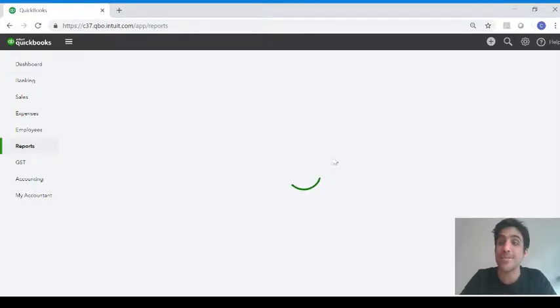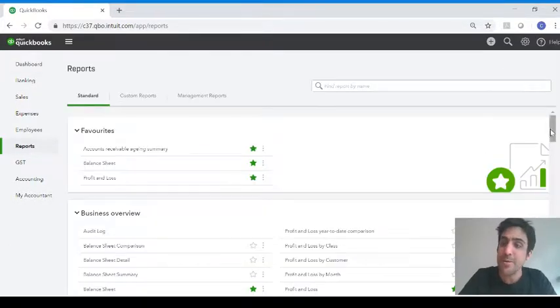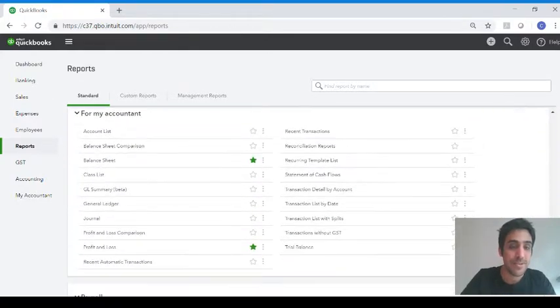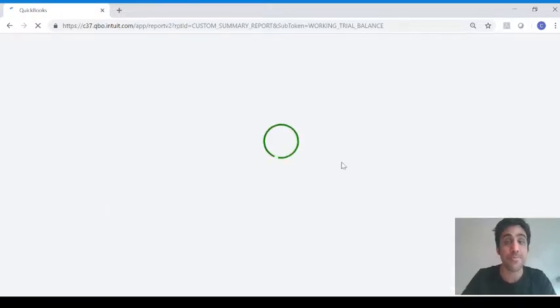We want to click on Reports in the left-hand menu. Then we want to scroll down to the bottom of the page for the section labeled For My Accountant. There you go, the new report, GL Summary (Beta). Now if you want to move that report to the top of the list, click on the star and it'll appear in your favorites section. But let's click on it and run that report.